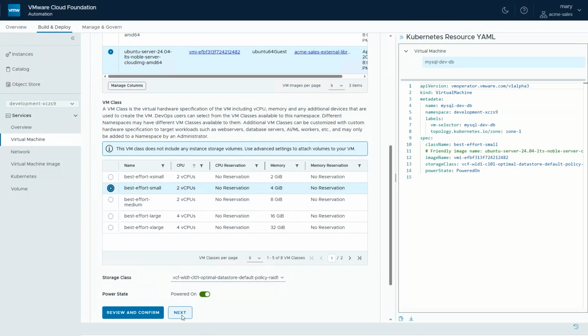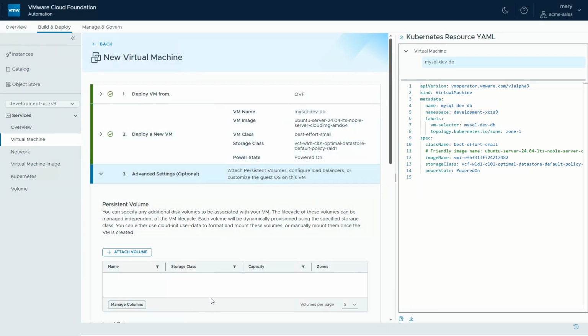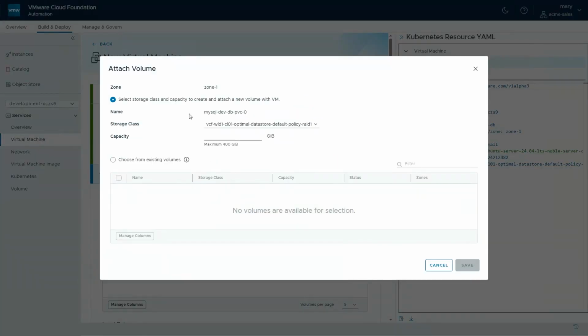You can hit review and confirm if you do not need any more advanced settings, but in our case, we do. So we hit next to access those advanced settings. The first thing I want to do is specify additional disk volumes. I can attach a volume, and I'm going to select the storage class, which is, again, the only storage class available to me. And then I'm going to provide 5 gigabytes.